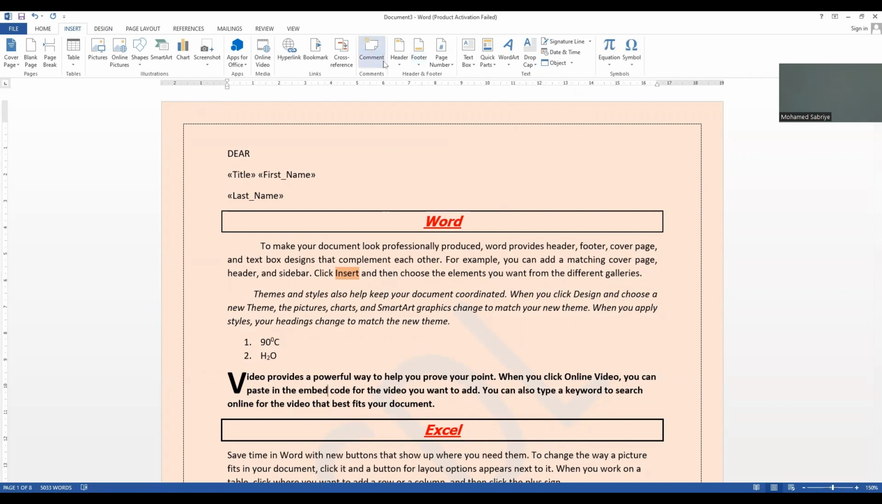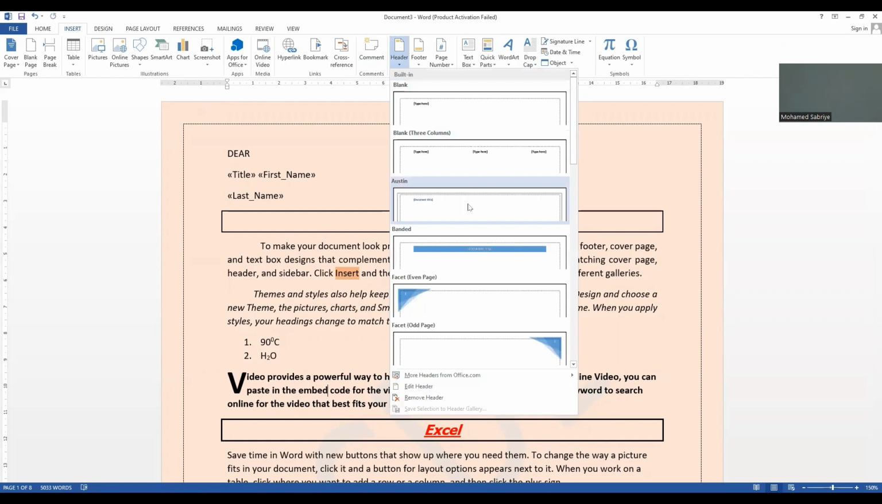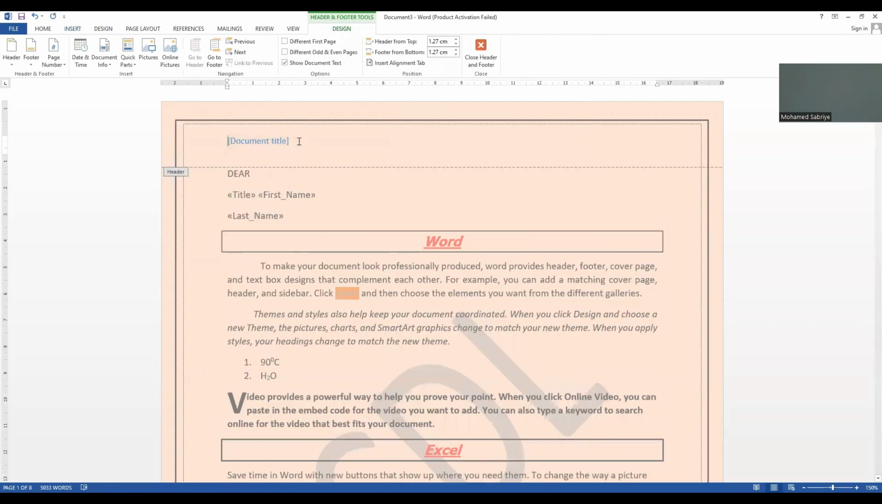Headers and footers also can be tested. You can be told to put a header. You put a header, you'll be told maybe to type morning class.